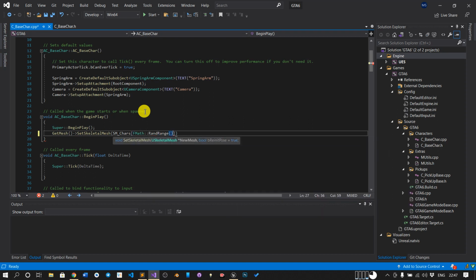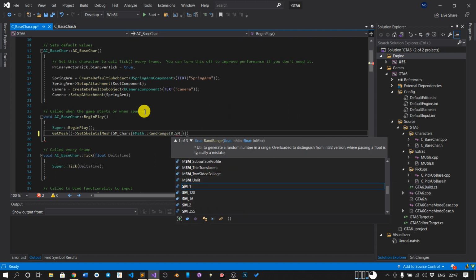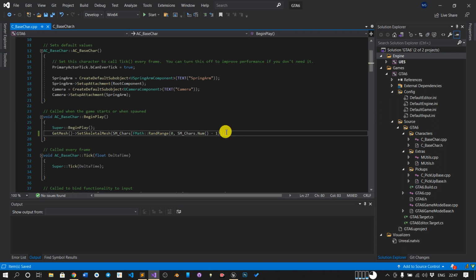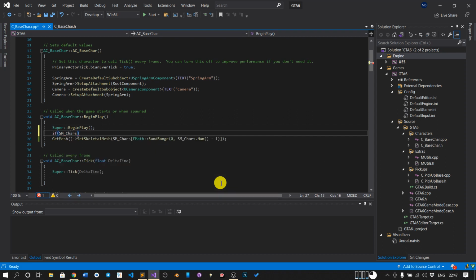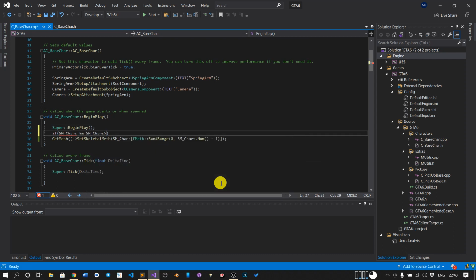So in the RandRange we have to specify the min, which is 0, and for max, we will put the length of the array. So SM_Char.Num minus 1. So this is only possible if our array length is greater than 1. So if our array exists, SM_Char.Num is greater than 0. So we want this thing to happen.